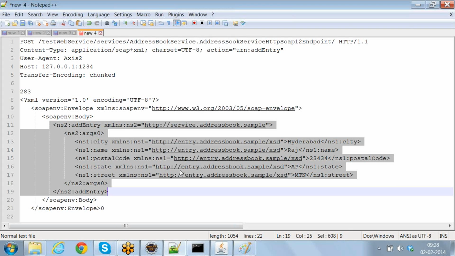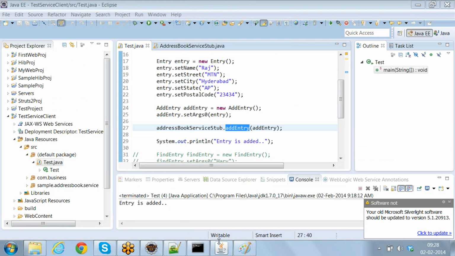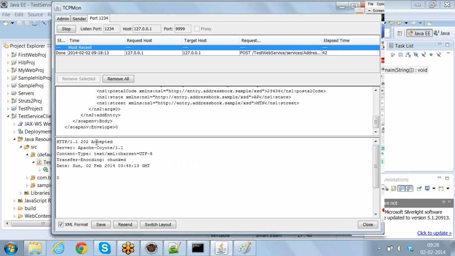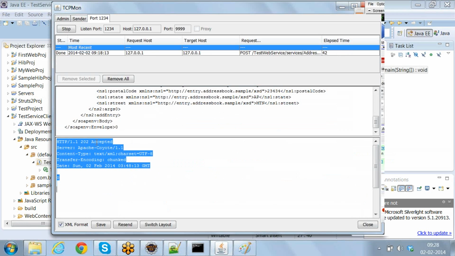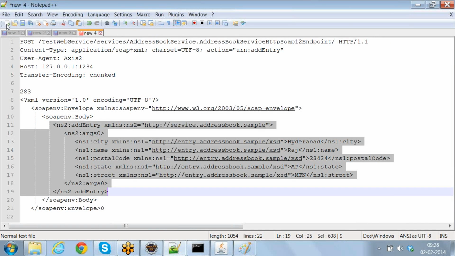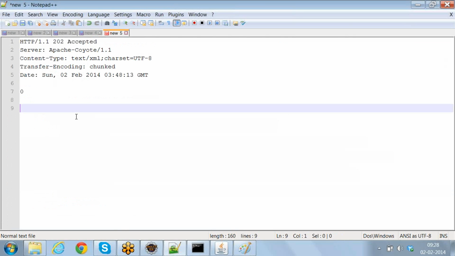Fine. Now let's examine the SOAP response here. As of now, for this message there is no response, right? Let's examine the response once. This is actually an HTTP response, and it doesn't have any message body. There is nothing here.